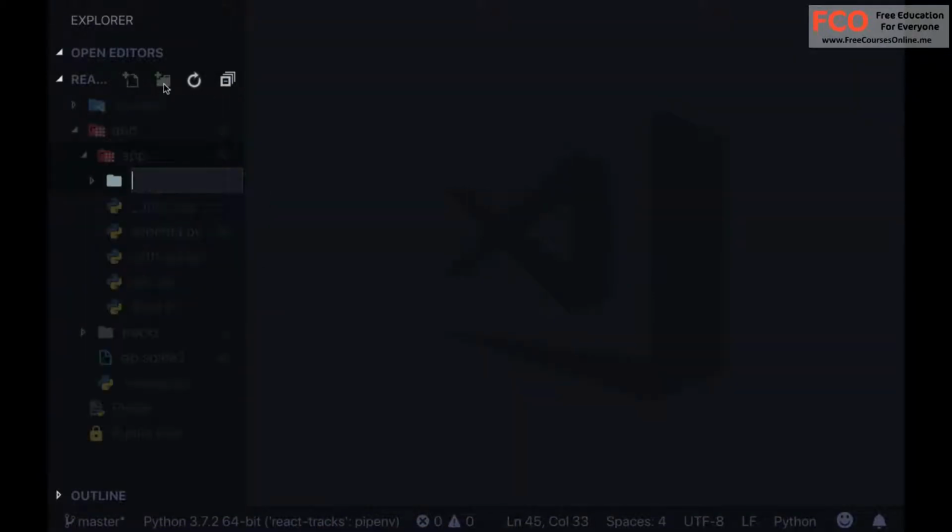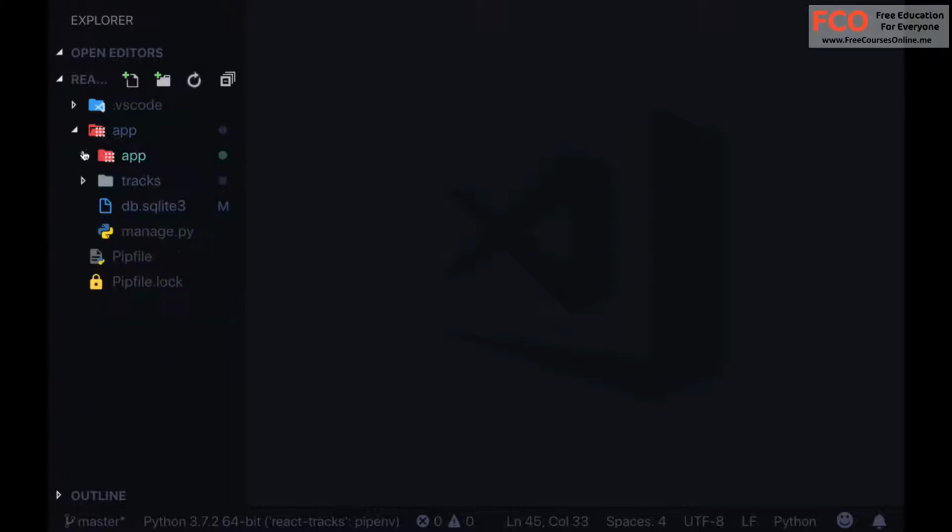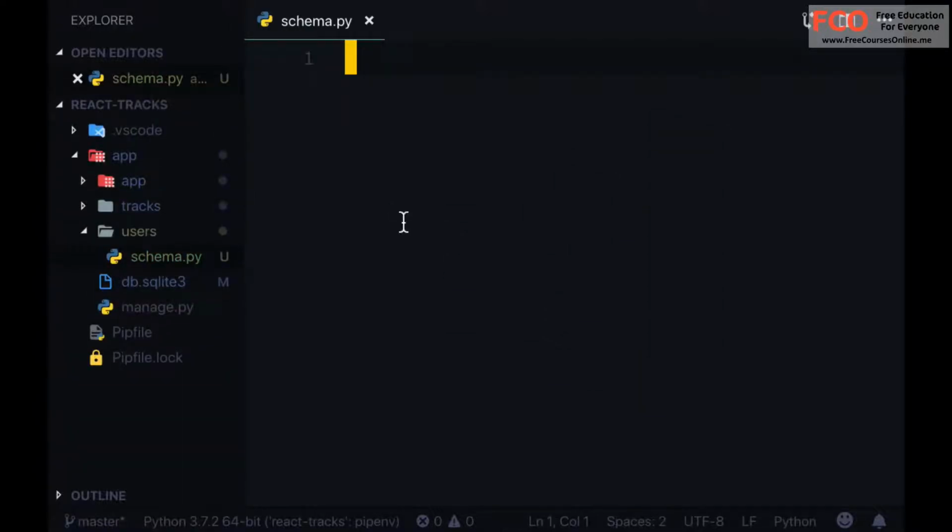Our users folder is going to contain just one file, and it's going to be schema.py. So we're going to create this schema file to be able to do two things. First, create new users with the help of a GraphQL mutation, as well as have the ability to query for an individual user based on their ID.